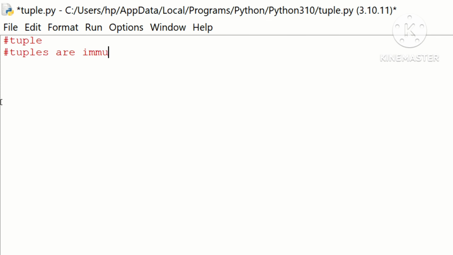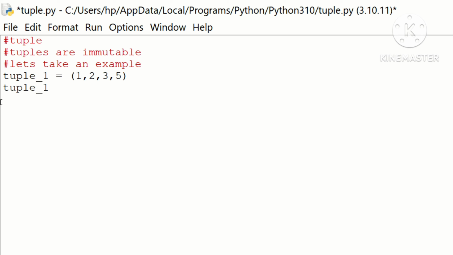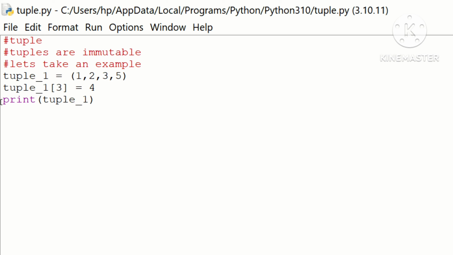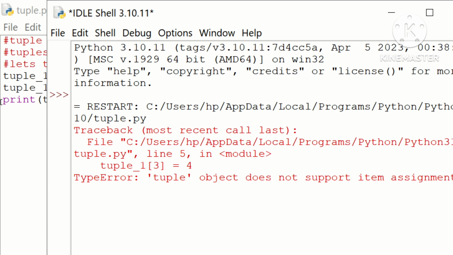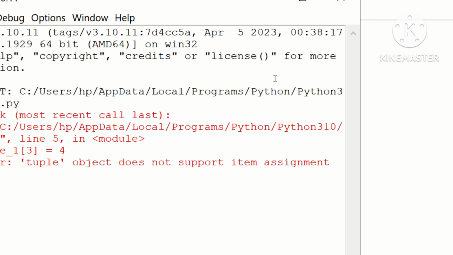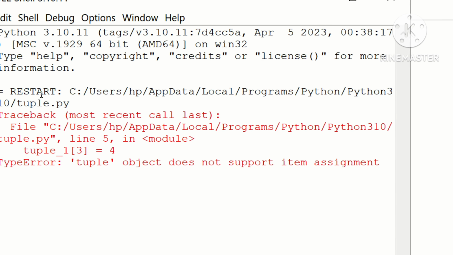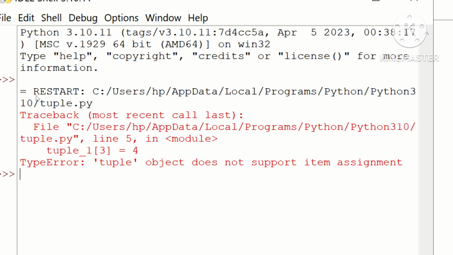Tuples are immutable. Tuples do not support modification. Let's take an example. tuple1 = (1, 2, 3, 5). tuple1[3] = 4. print(tuple1). Let's run it. See, the output is a TypeError: tuple object does not support item assignment.